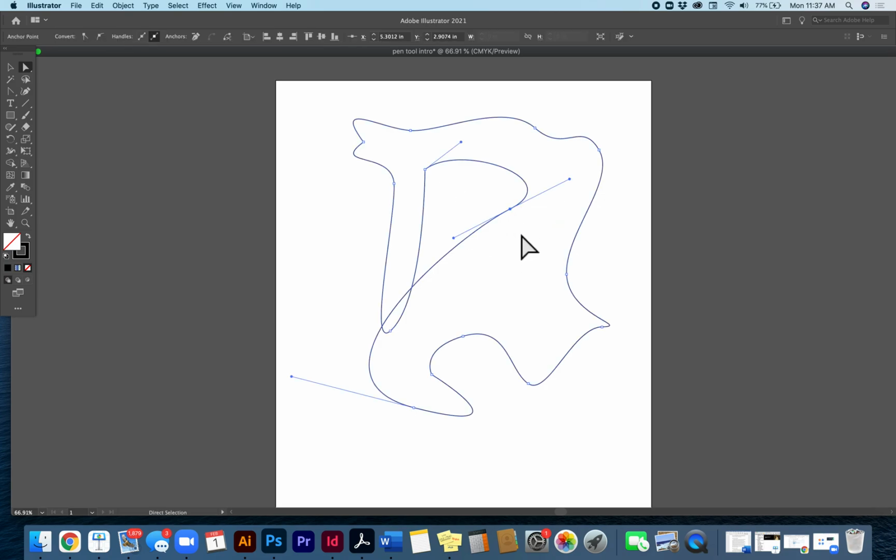But there still might be a little bump in there, so if I really want to smooth it out, instead of just sort of faking it, I'd have to do that Shift C thing again, go to that corner and drag both handles out to really make sure that it's smooth. When they're connected, you get a perfectly smooth curve.